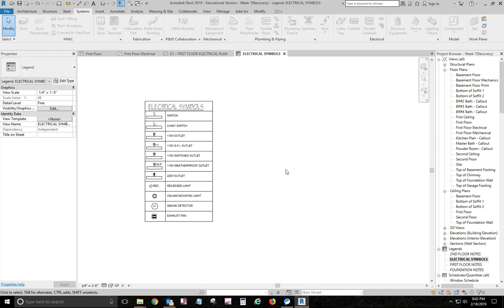All right, our electrical symbol legend. What you're going to do is come down here to legends, right click on it, and go New Legend. You'll name it Electrical Symbols and it's going to be blank. All right, set our scale. I set my scale to 1/4 inch because that's what the sheet is.